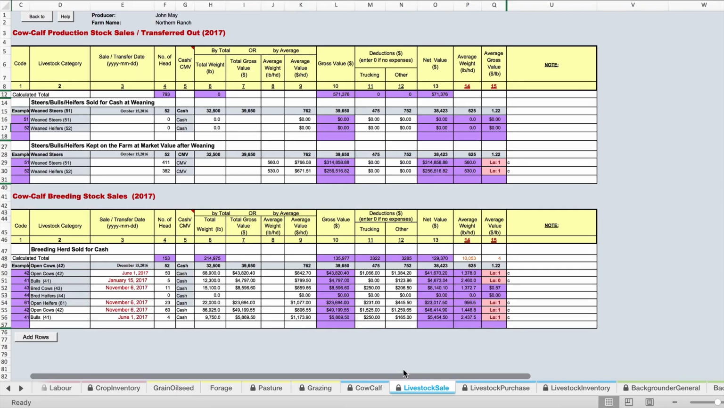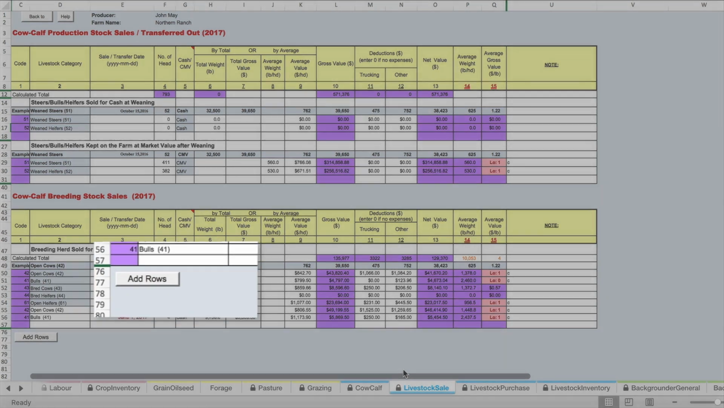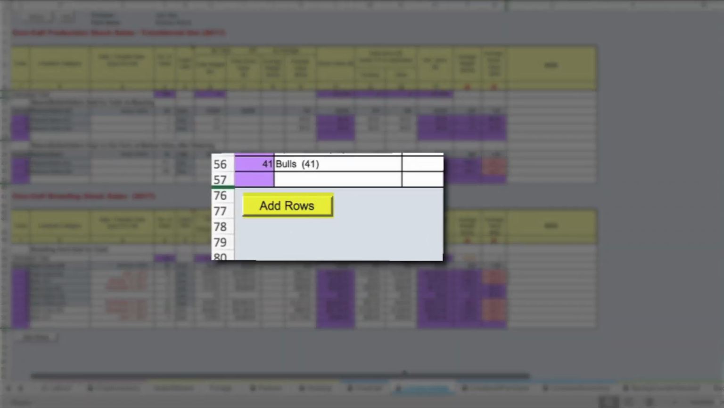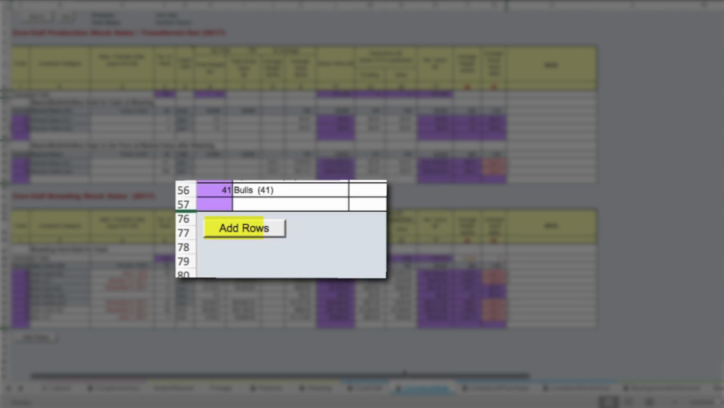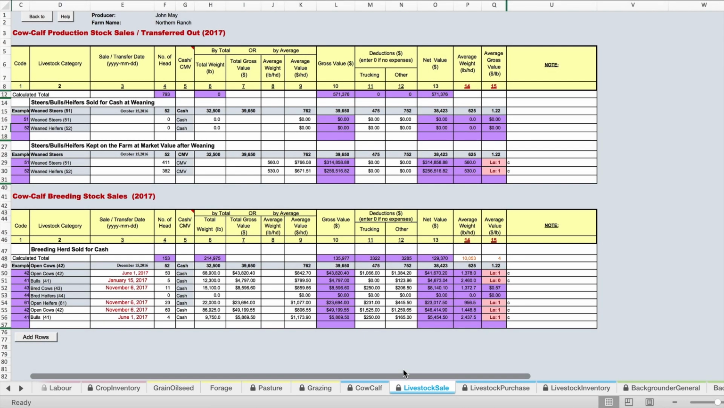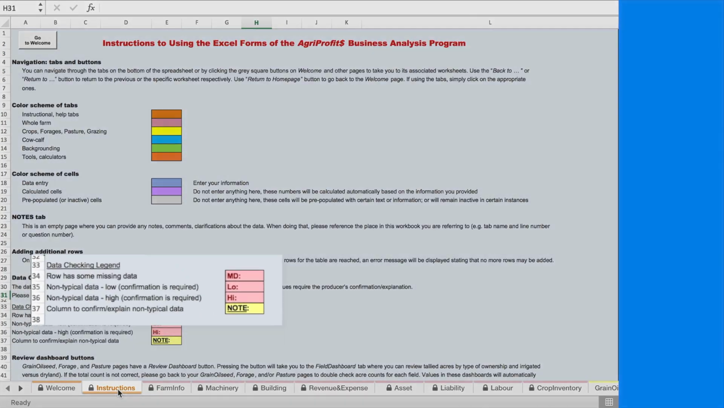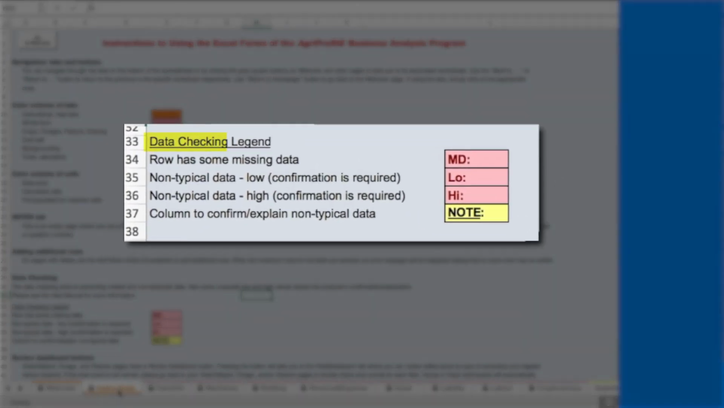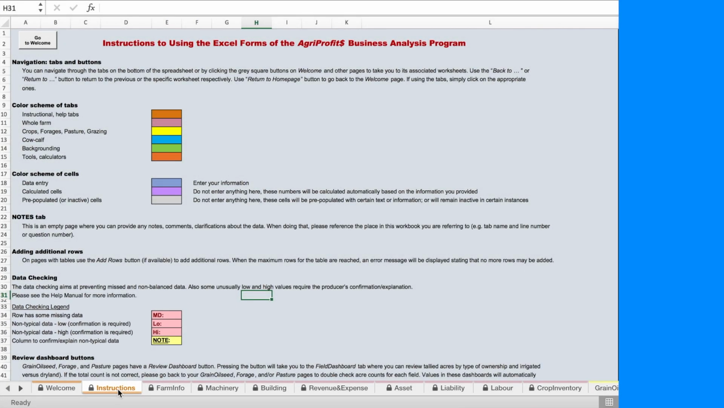On pages with tables, use the Add Rows button, if available, to add additional rows. When the maximum number of rows for the table has been reached, an error message will be displayed stating that no more rows may be added. Note the data checking legend. In a data entry cell, these non-typical data check notifications may appear: if the row has some missing data, non-typical data low, non-typical data high. In all cells where this notification occurs, confirmation and explanation on non-typical data should be made in the Notes column.